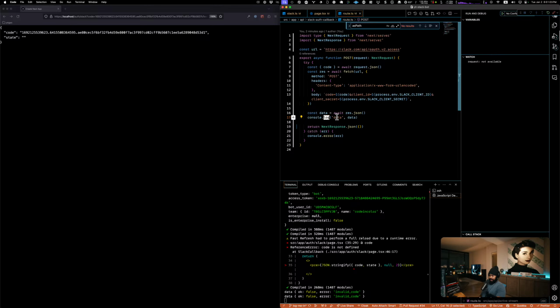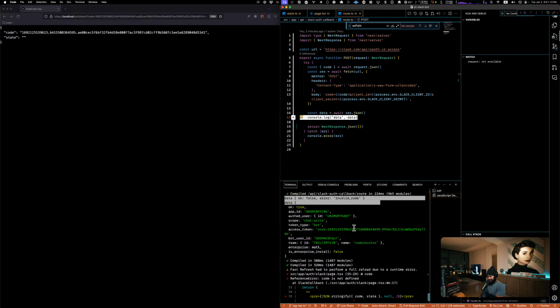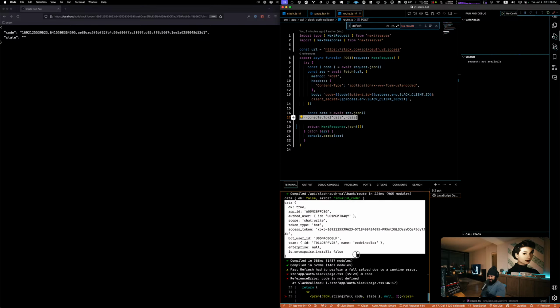All right, I don't understand. I really don't understand. How am I getting this and then immediately after getting this? Oh, you know what it is? I know what this is. Man, this might be a reason for me to go ahead and just move off of Next right now. This is the dual render thing. It's rendering twice.